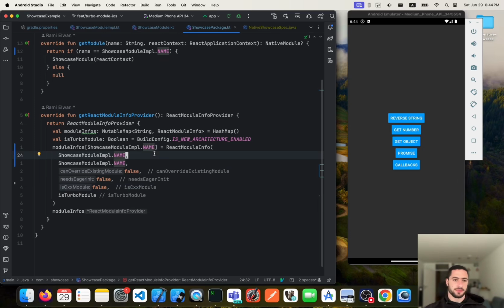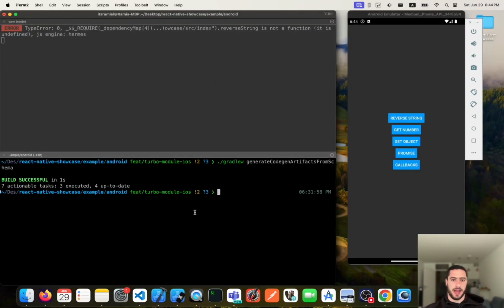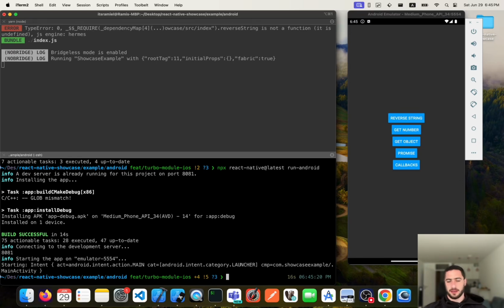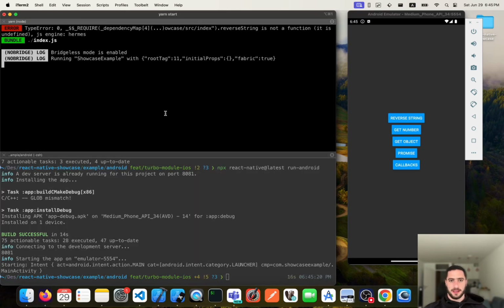And now we can just run the app again, I guess. I hope it works. Let's see. Okay, now let's see if what we've done is good so far. But one thing you need to keep in mind is that to know if you are on the new architecture or not, when the app starts, if there's this fabric equals true, that means new architecture is enabled. So for us, it has the new architecture enabled.